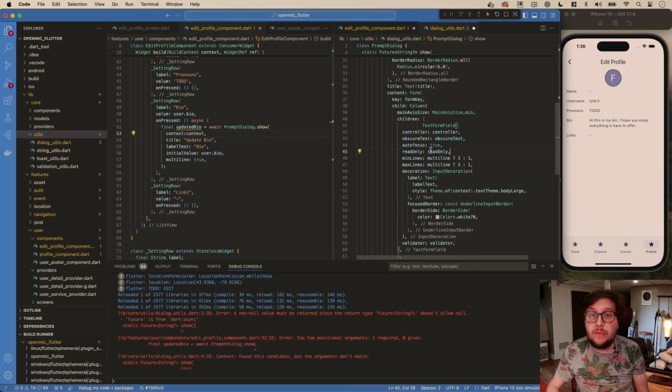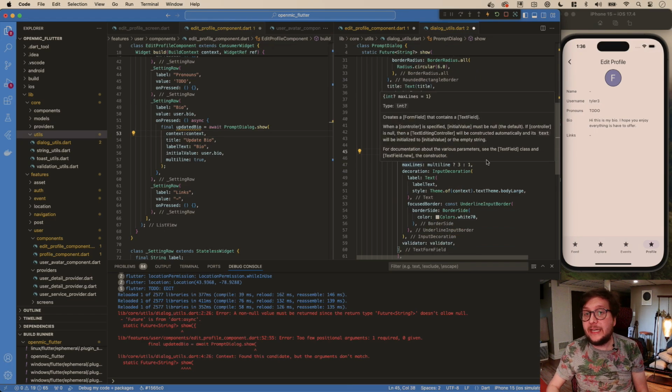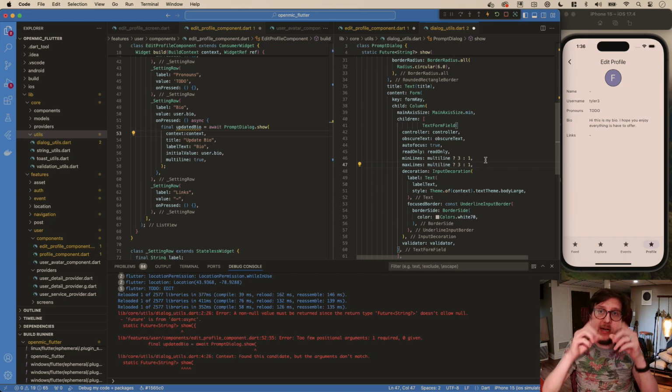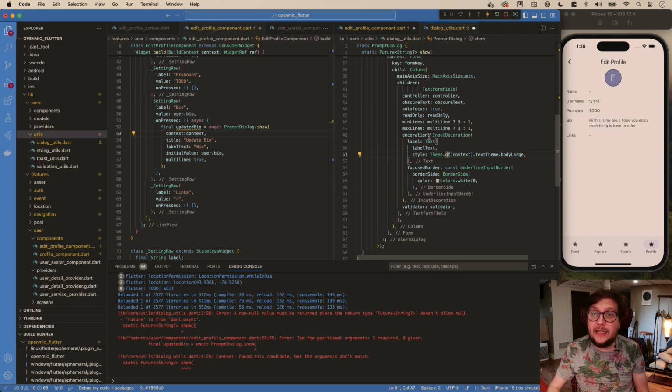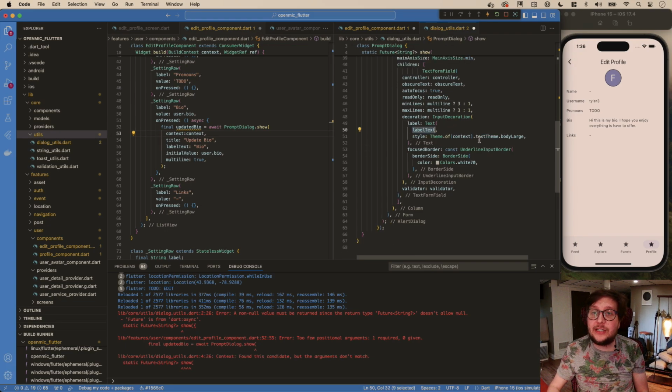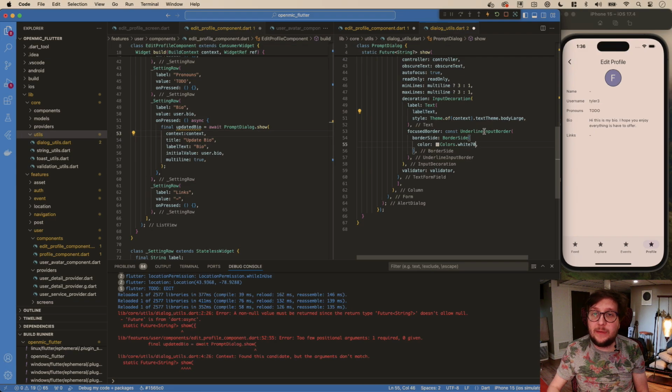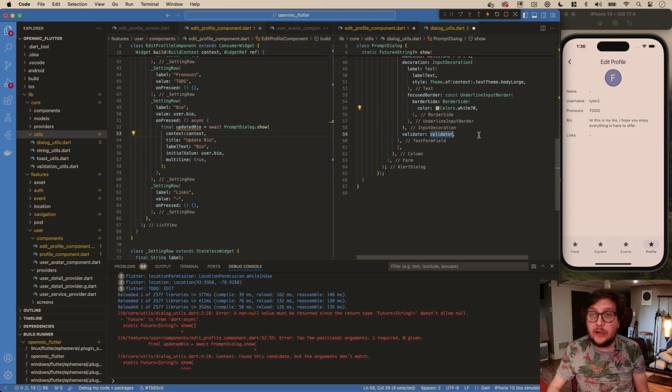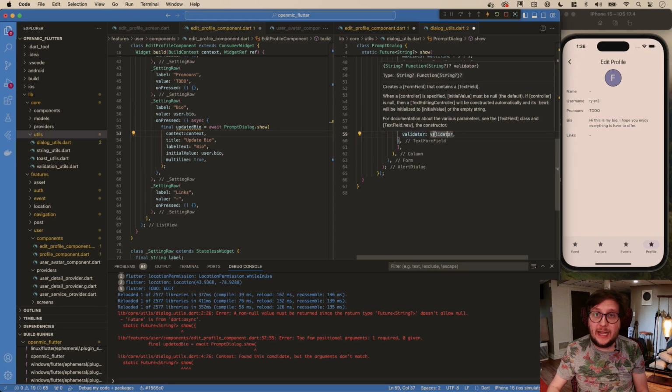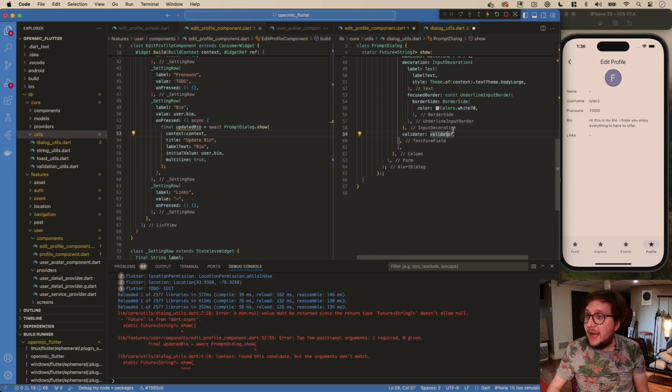Read only we go through. Min lines and max lines will be 1 unless we have multi-line. Otherwise, it's 3, so it makes it a bigger box. We're giving it some decoration using that label text that we passed through and some stuff to make the borders look a bit better. And then we actually pass through the validator, which can be null, which conforms exactly to what we did here.